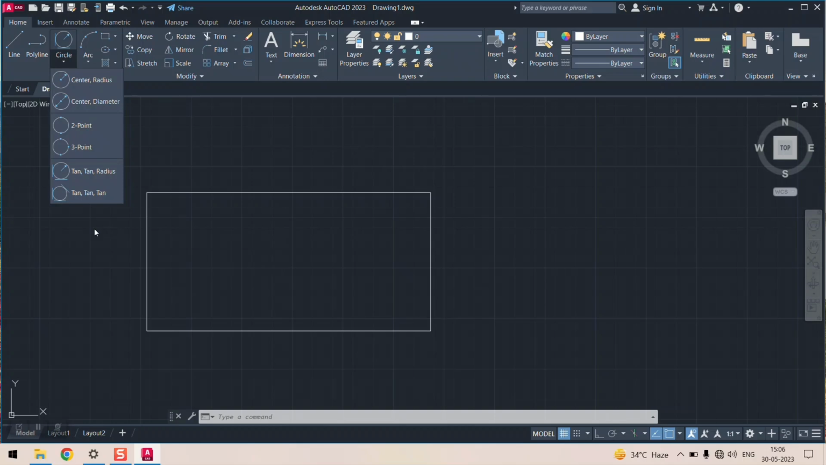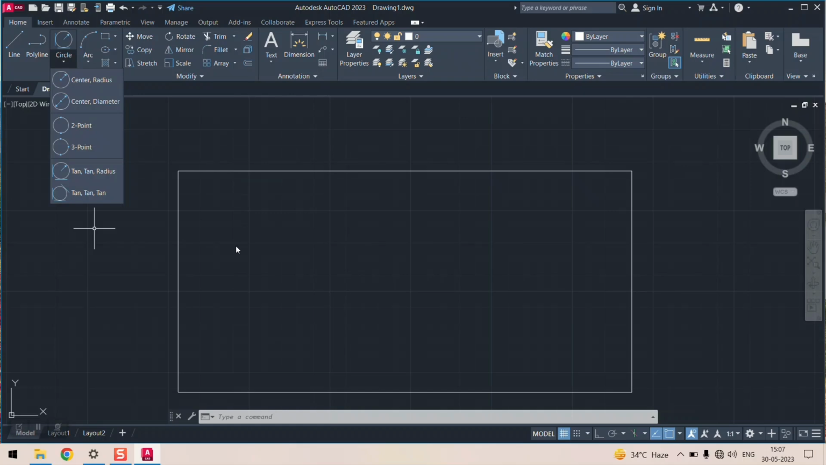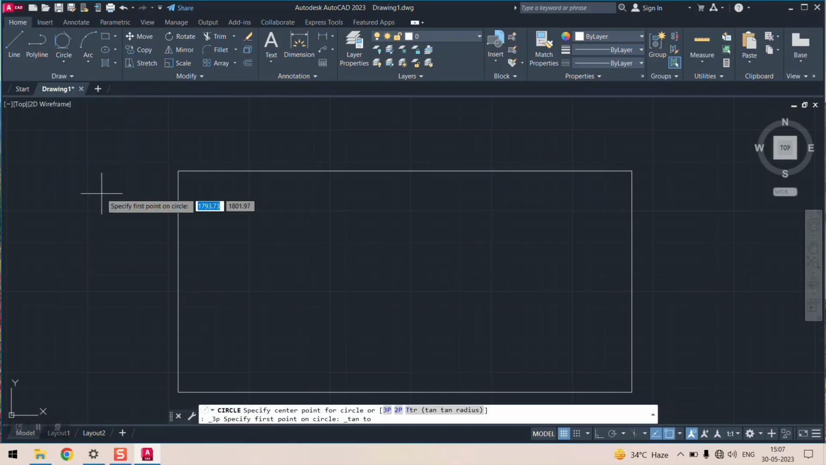The circle which you are trying to make has 3 tangents all around its periphery. If you do not have 3 tangents, you won't be able to create the circle. That is the reason I made a small rectangle, just to help you understand how this option works.